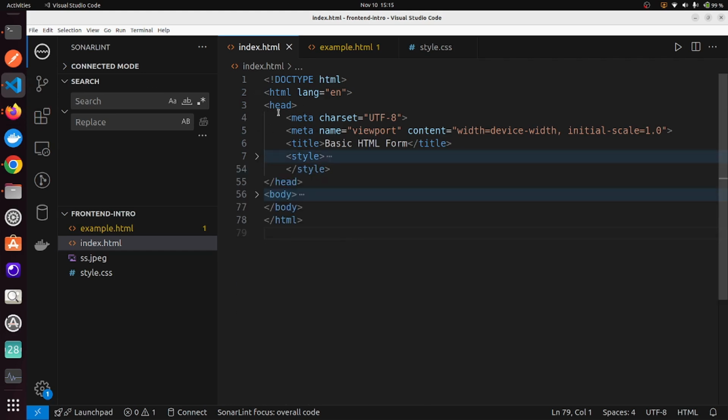First of all is the HTML tag. As you can see, this is the opening tag, and this is the closing tag. Remember, I mentioned to you that there are some things you would need to put in the head. This is the head tag.